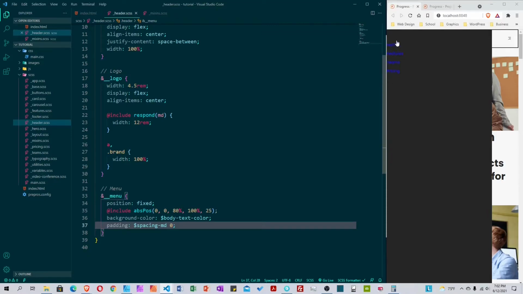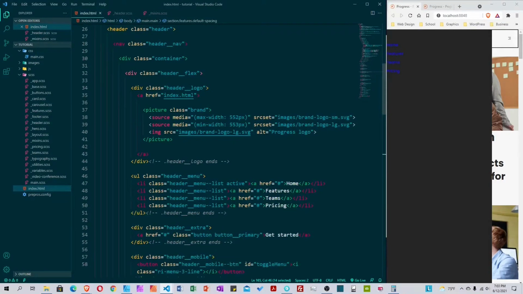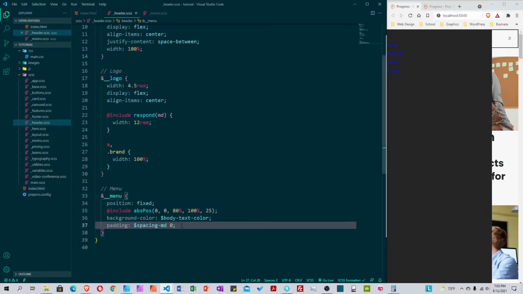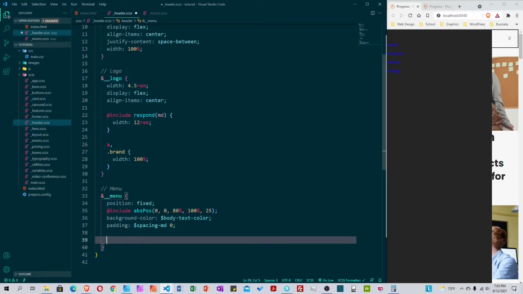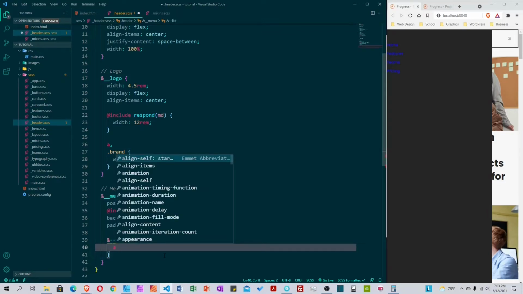Okay, so if I had a class called header menu list, and the first one, that class active. Okay, so let's do that. So this already selects header menu. Now we need the header menu list. We put ampersand list right here. Inside of it, I'll grab the anchor element.